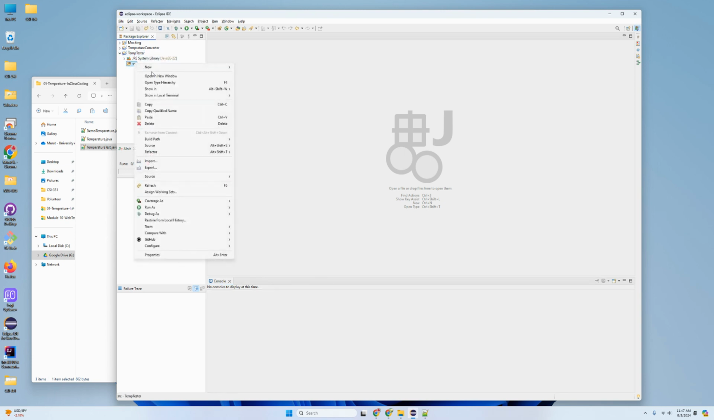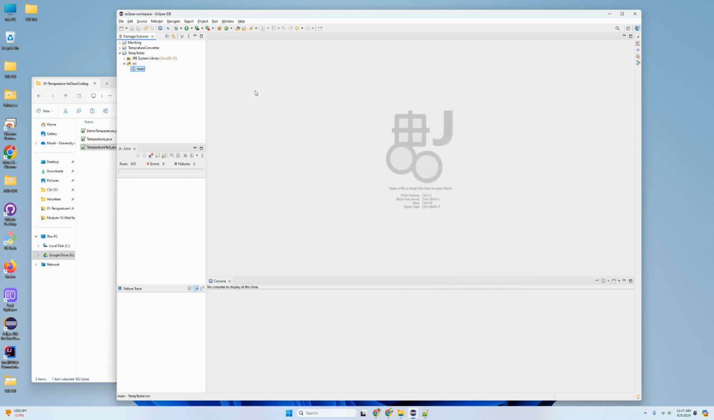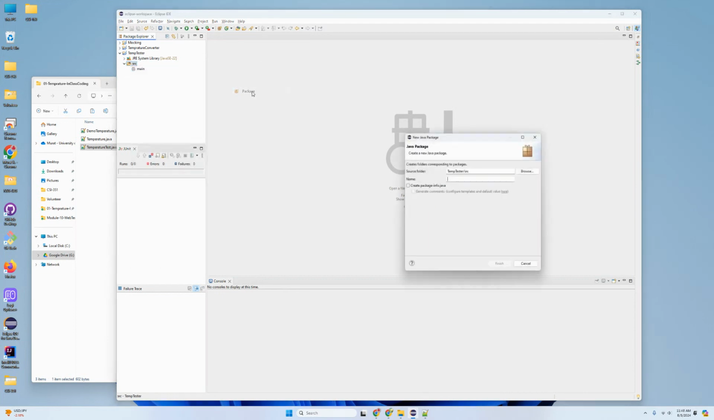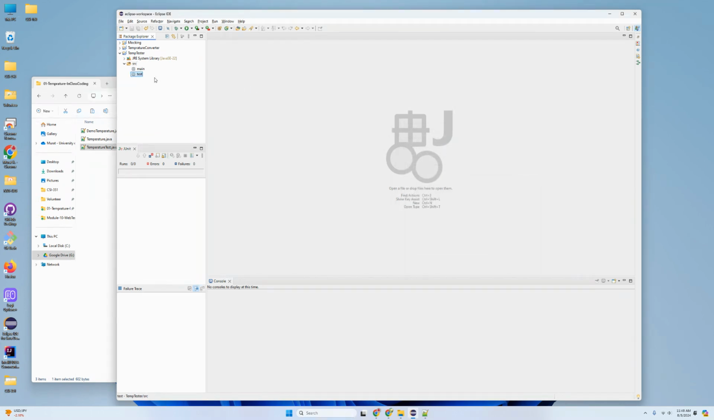I'm going to create two folders, which are called packages. One of them is for the code that I'm going to put, and the other is for the test. So I'm going to create a new package called test, to separate the production code from the others.